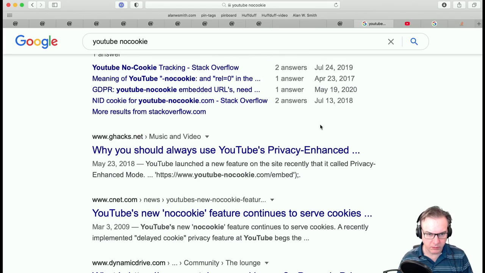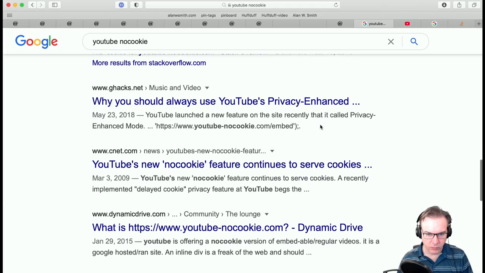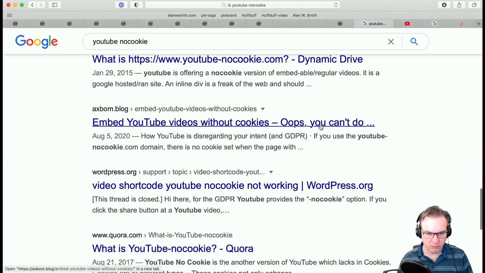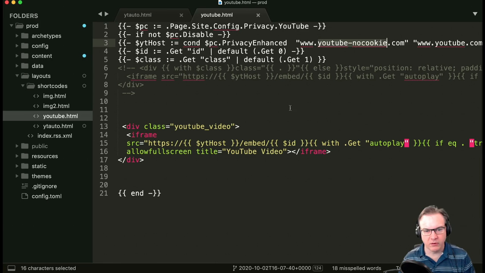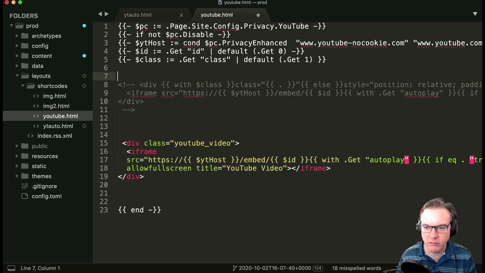But I don't see why. Interesting. If pages site config privacy YouTube, if no PC, if not PC.disable, YouTube. So basically, it'll flip to YouTube or YouTube no cookie. And then get ID with default 0. Get class default 1. And then there's an autoplay on there, which we didn't use. Yeah, this class isn't documented.